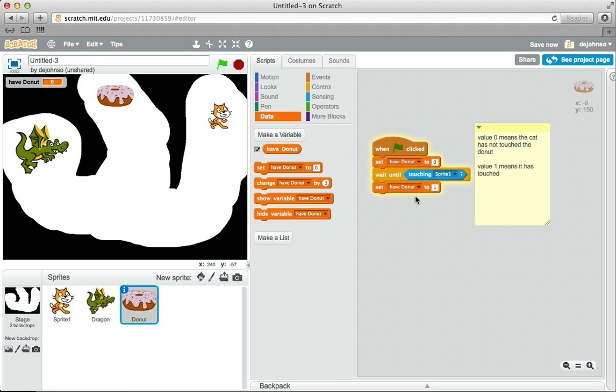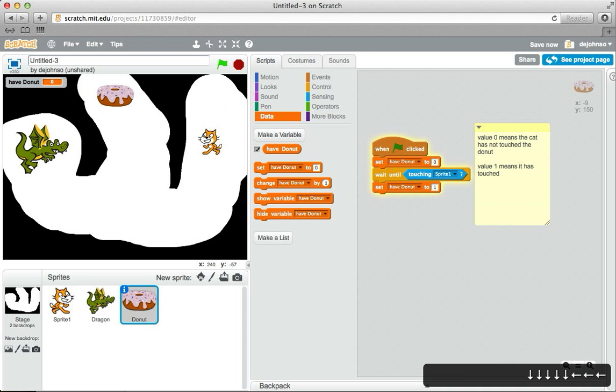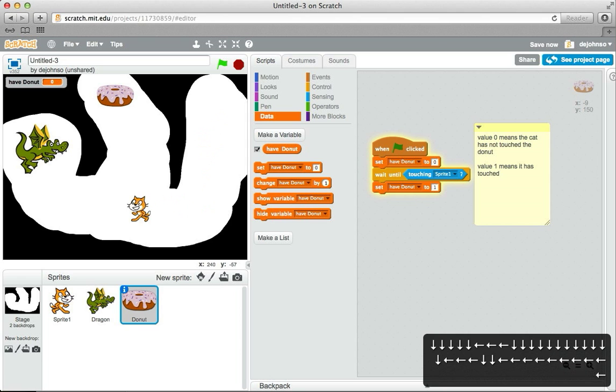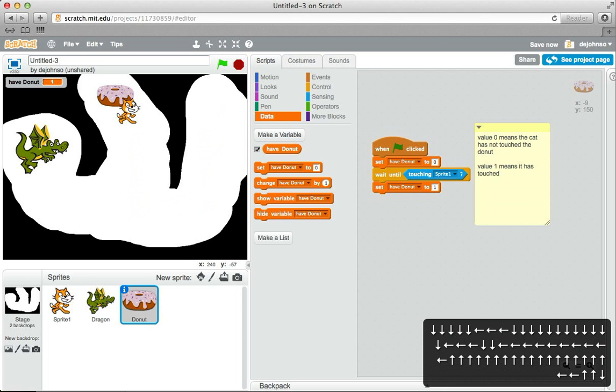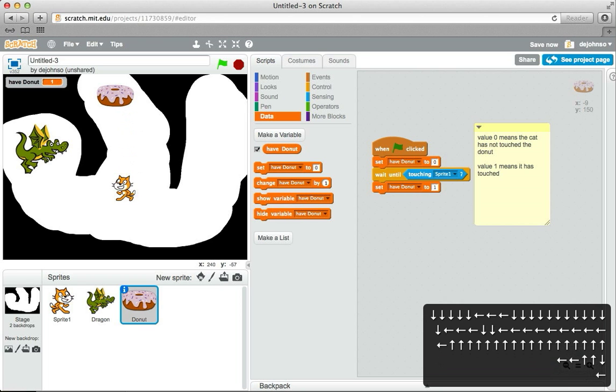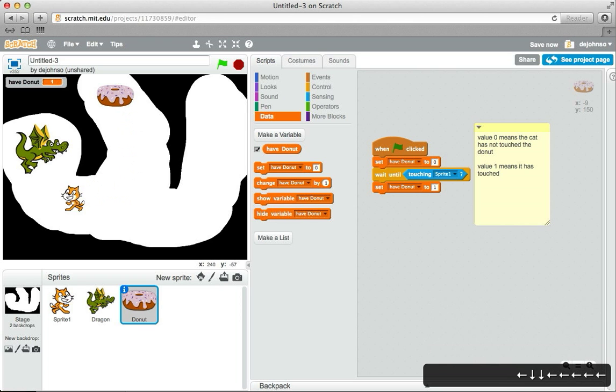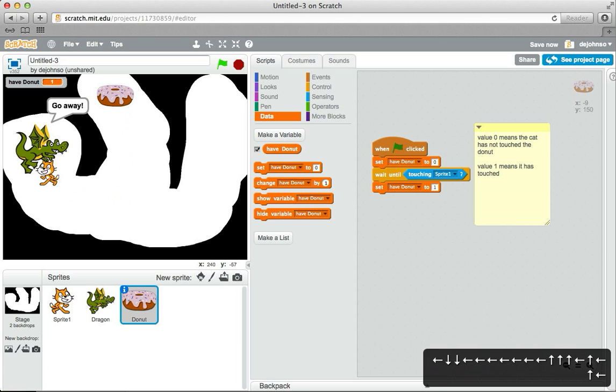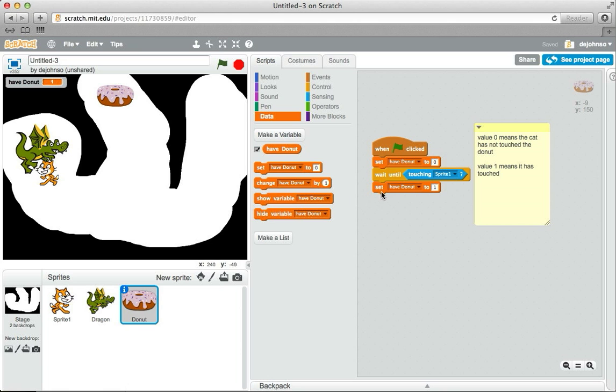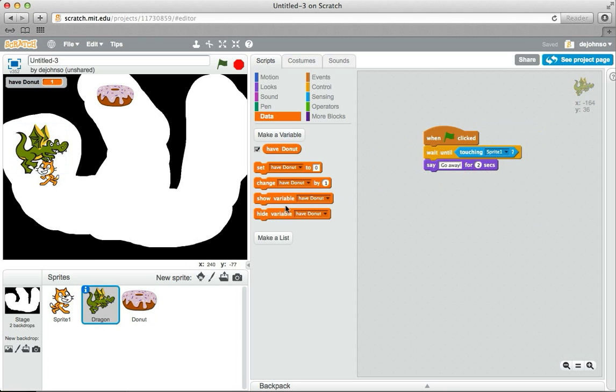Alright, so at this point, we're not doing anything with this variable except changing it when the cat comes up and touches the donut. Alright, it's now 1. I go over to the dragon, and of course it still says go away. Now let's modify the dragon's behavior depending on what the variable value is. So we go to dragon.